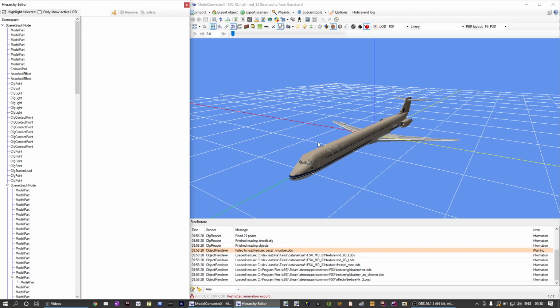Welcome to this new ModelConverterX video tutorial. In this tutorial, I want to demonstrate a new feature that should help you to select nodes in your object.